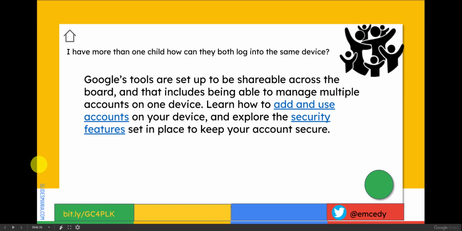If you have more than one child, they can both log into the same device. This is how you add and use accounts. And this is just security features just to make sure that the accounts are kept secure.